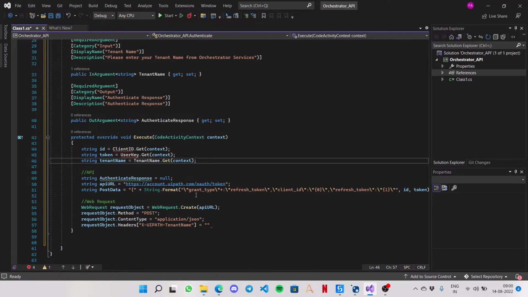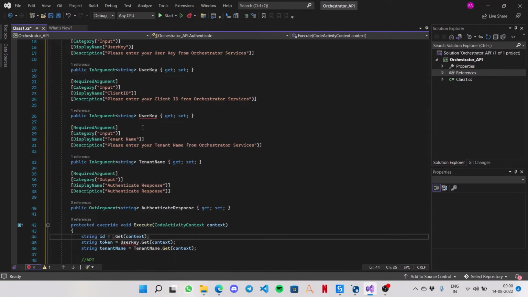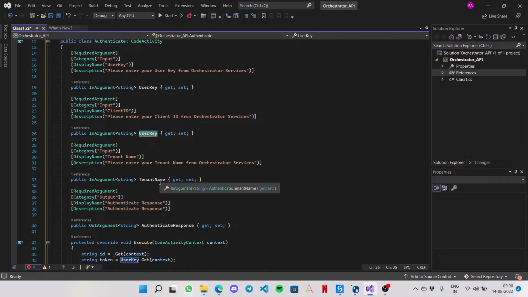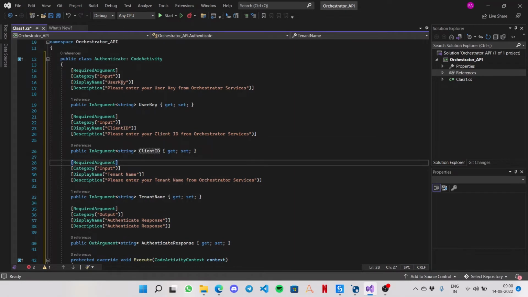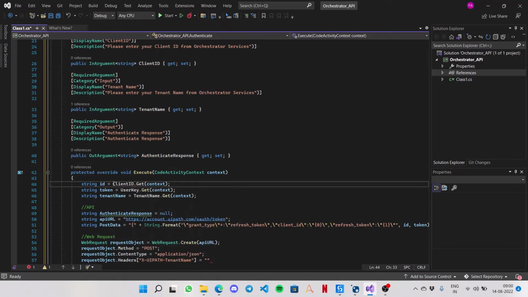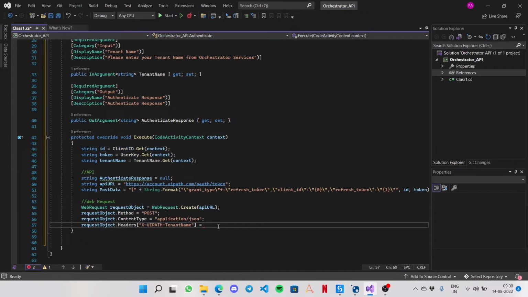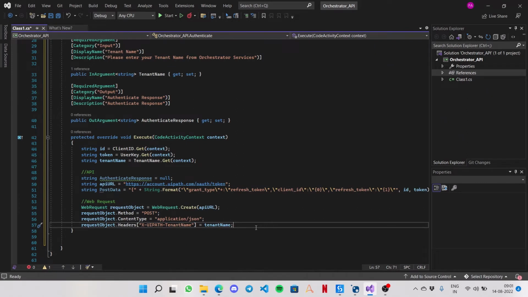Now while the client ID does not exist, okay, what we have given is user key, this is tenant name, client ID. Let me check this. So this is user key, this is client ID, and this is the tenant name. So over here it should have come as client ID only. Now I've got the tenant name, so I can pass it over here. I was saying, once you reach this API access, your client ID, tenant name, and user key are all three given. Just for the record, after this video I will definitely click on remove access, so please don't try to copy this, and you can use your own credentials.